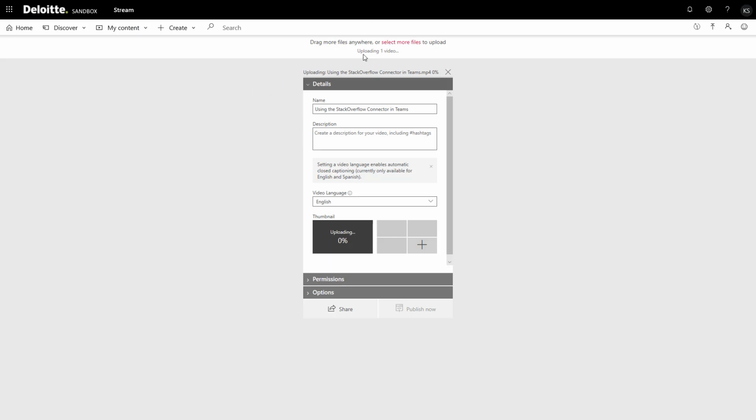And you'll see as soon as I select the video and start it, it will start uploading. And it says uploading one video. You see the progress bar. The reason I selected a short video is because this is the encoding process, and there's a lot of things that happen during encoding. Obviously, it's encoding for video streaming. It's optimizing your video. It's doing a lot of compression.